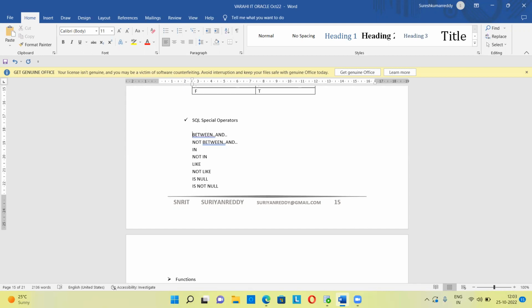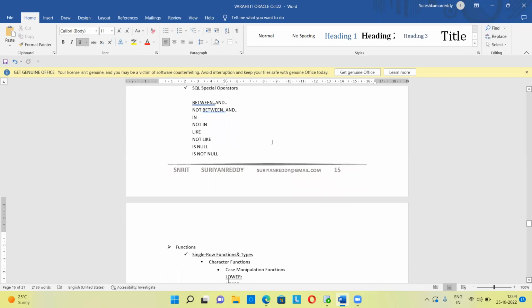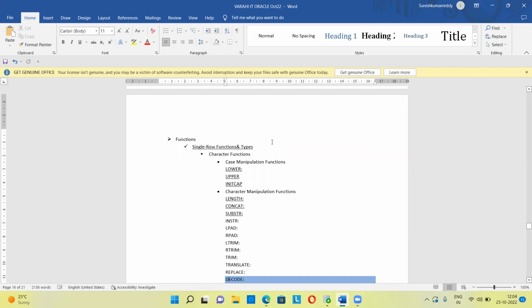Can we continue? If you are getting confusion, we'll stop the class here. Otherwise, we'll complete all 8 operators. What do you say? Okay. We'll wind up the session for today then. Tomorrow we'll complete the SQL special operators, which will take another 15 to 20 minutes. Thereafter, we'll start with the functions. And this week we'll complete the functions completely. Okay. So any questions till now?